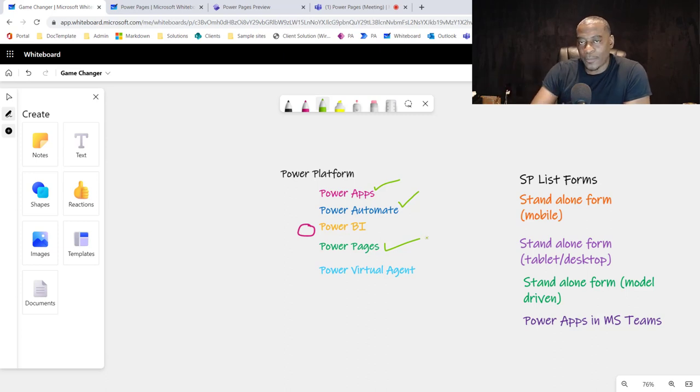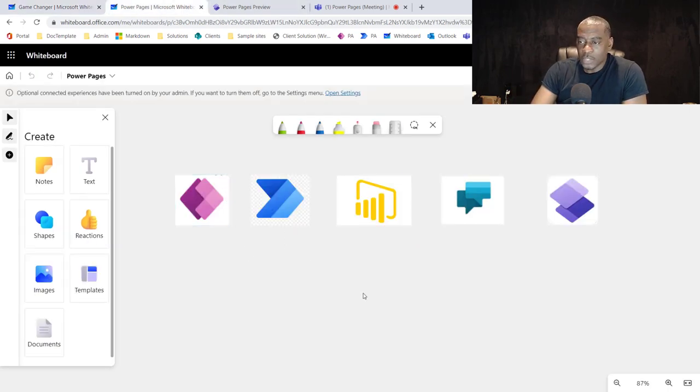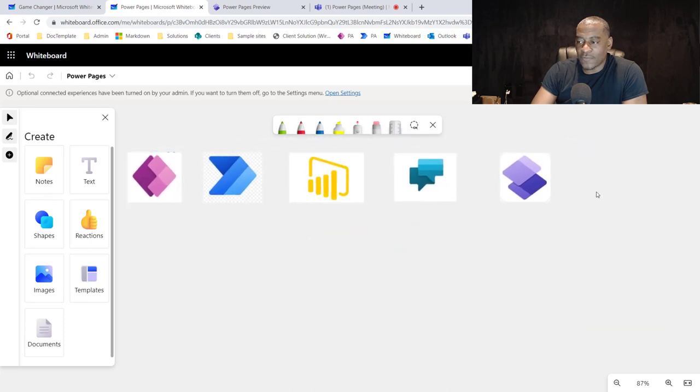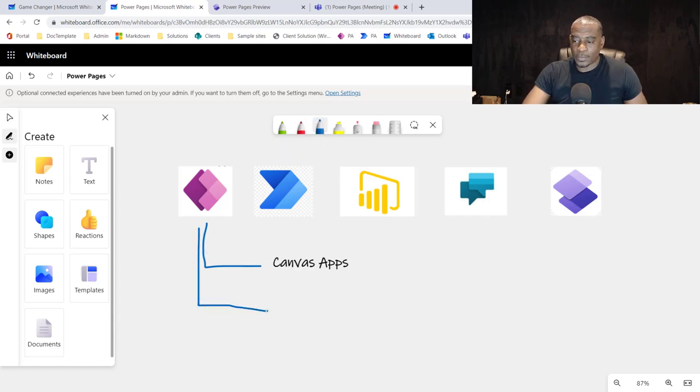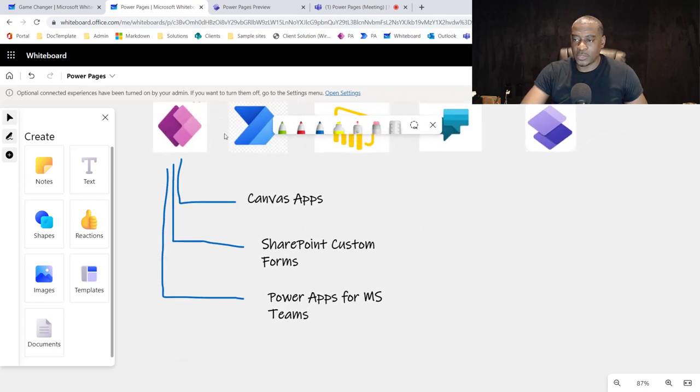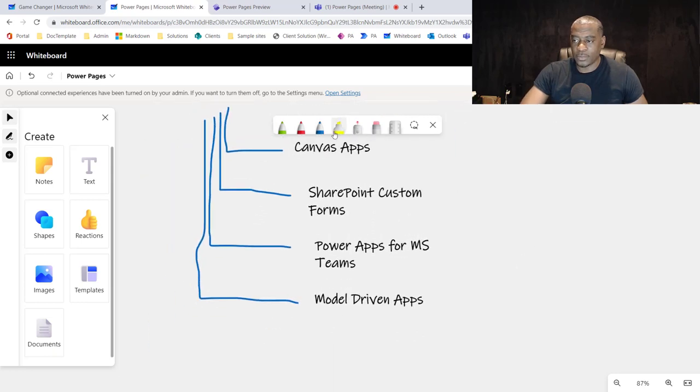So let's talk about Power Pages and how it relates to the Power Apps portal and what are some of the use cases that will work very well in the organization. So what we have here is the five technologies that make up the Power Platform. And prior to Power Pages, underneath Power Apps, you had Canvas apps, you had SharePoint form custom apps, and then you had Power Apps for Teams. You have two more: model-driven apps, and then finally, but not least, the Power Apps portal.